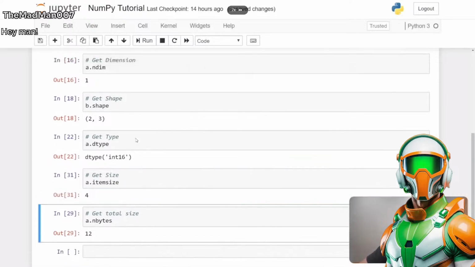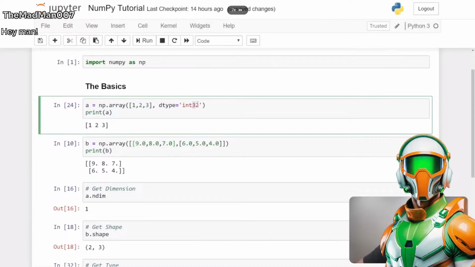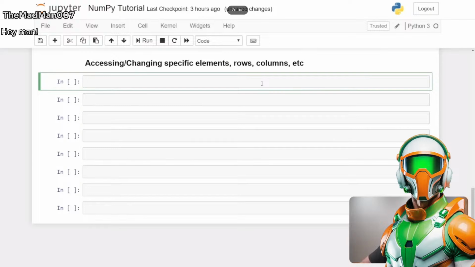So floats are going to be bigger than integers usually, unless you define this as like an int64. And so yeah, I usually don't even worry about the data type too much. I don't specify, but if you really want to be efficient, try to specify this so that it fits all your data as tightly as possible. All right, so now that we've gone through some of the basics, let's actually show how we access and change specific elements, rows, columns, etc.